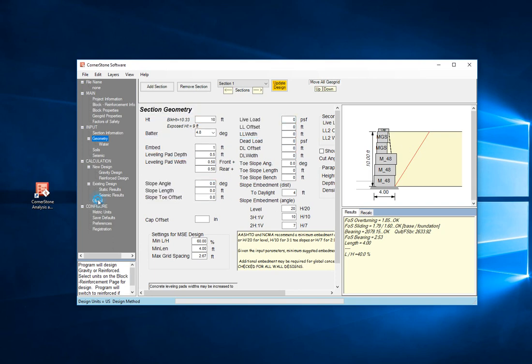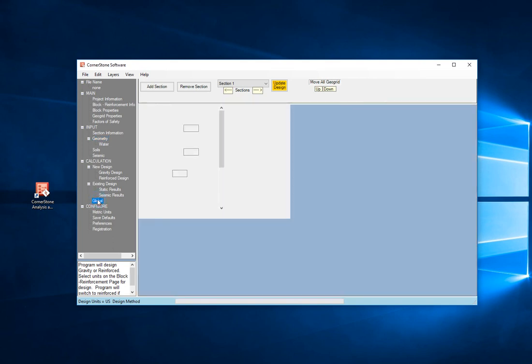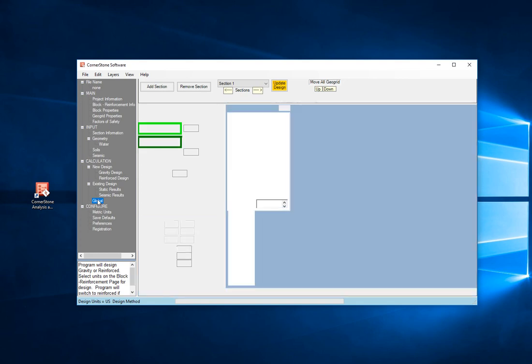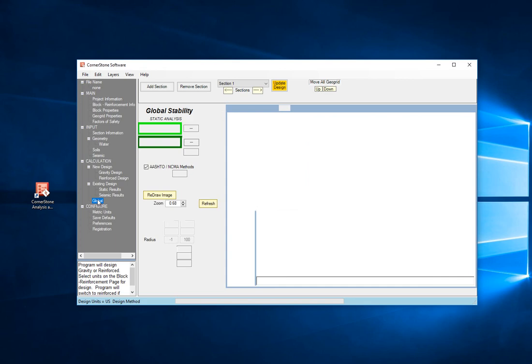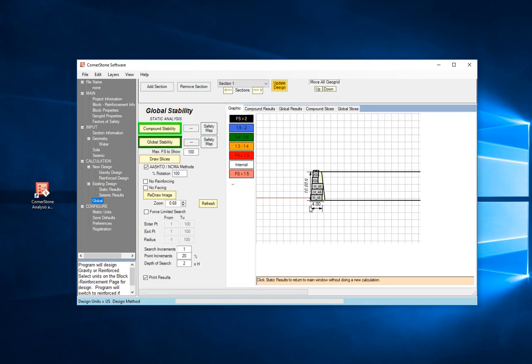The last thing we do to finish up, we always look at global stability, whether we're looking at a SRW, the CornerStone, or a Magnum Stone. Just do a quick check on global. There it is. We hit global stability. We want to see a factor of safety of 1.3 or higher. I've got a 1.40. The design is good. So if that's what you're looking for, the design is done. If you want to go CornerStone, that design is done also.